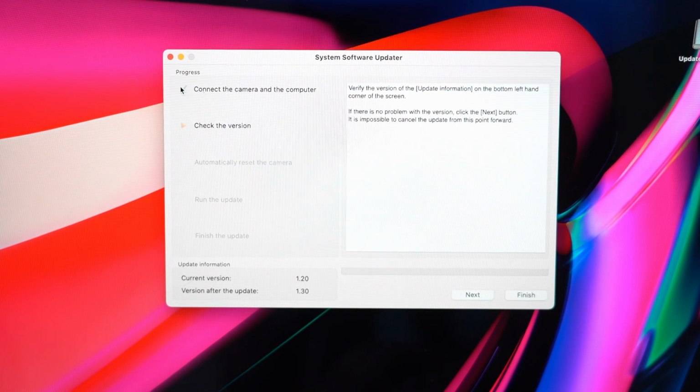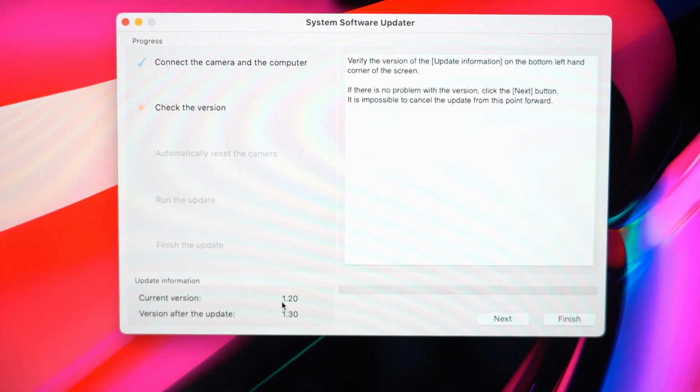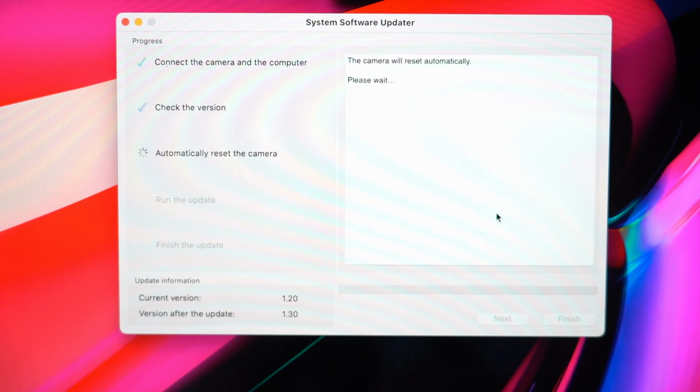All right, so check mark goes to the next step, which is verify the version. So bottom, I'm gonna zoom in. Bottom left corner here, current version 1.2, next version 1.3. So that checks out, click next. All right, so it's going through the process.